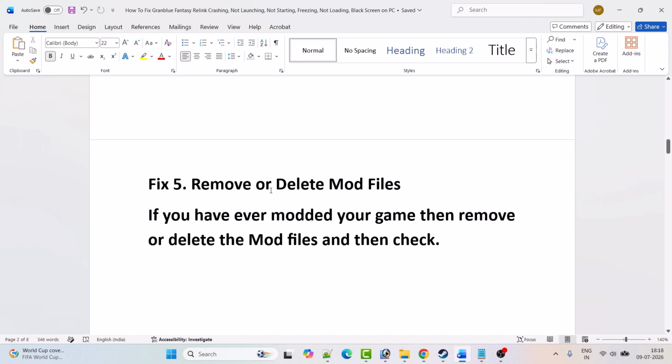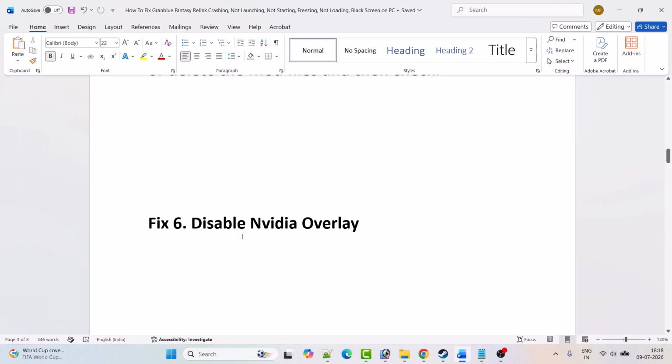Fix 5 is to remove or delete the mod files. So if you have ever modded your game, then remove or delete the mod files and then check. Fix 6 is to disable NVIDIA overlay. Now this has also worked for some players, so try this.